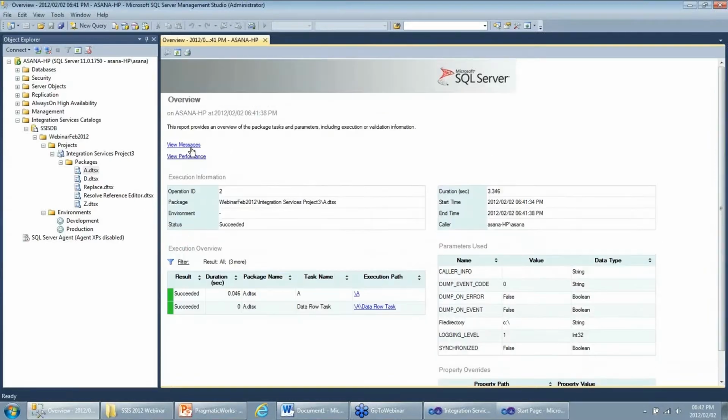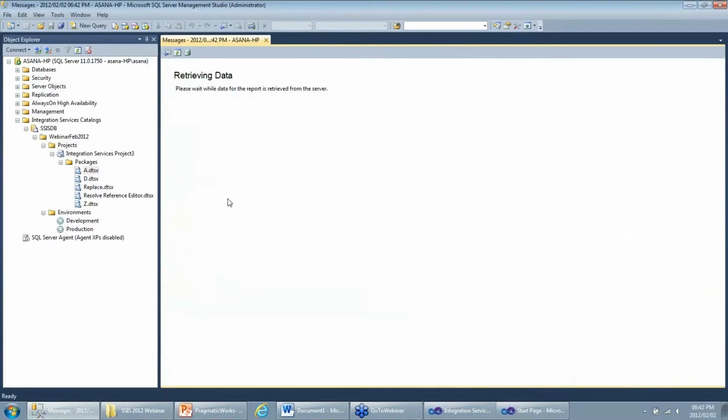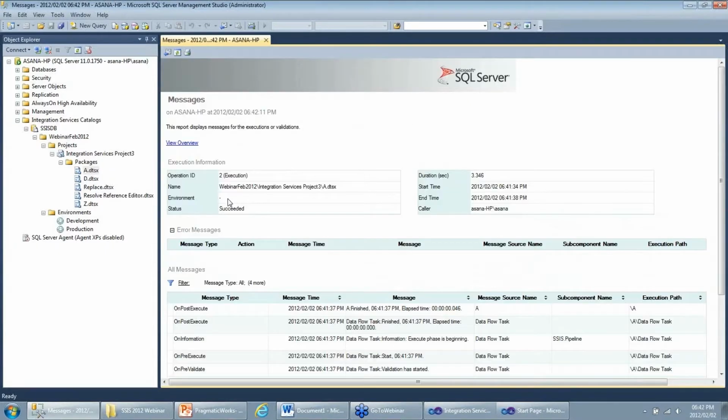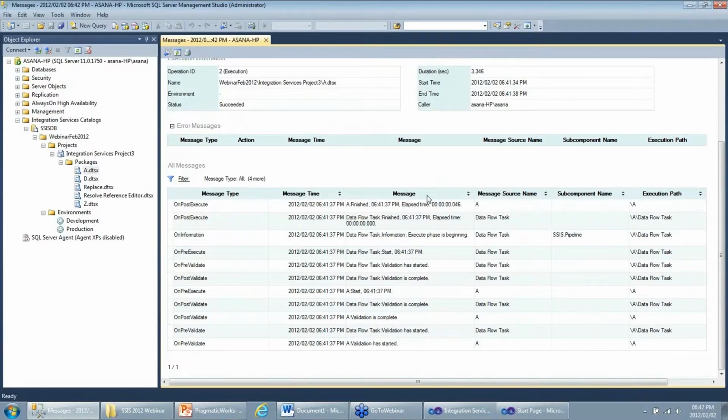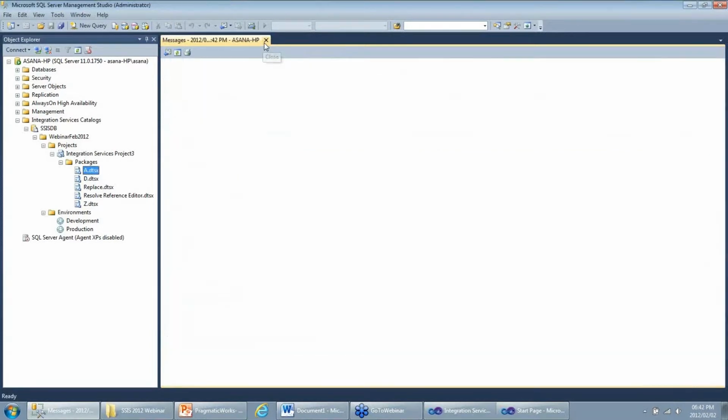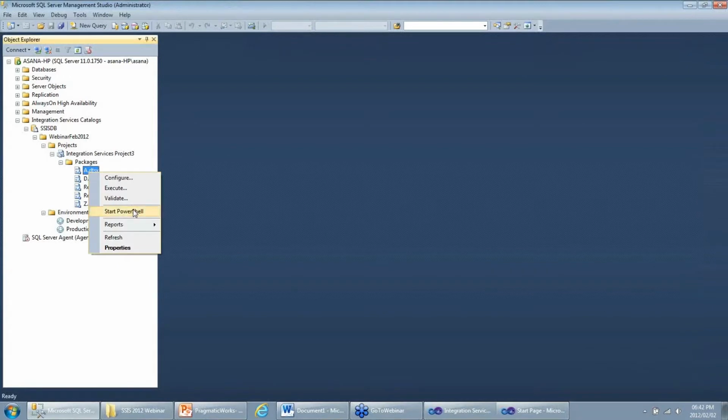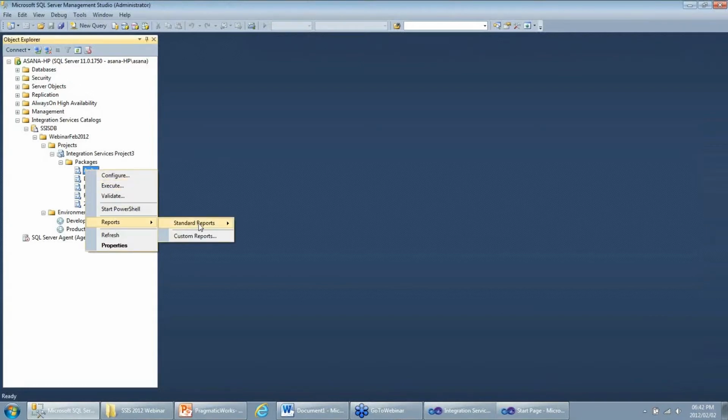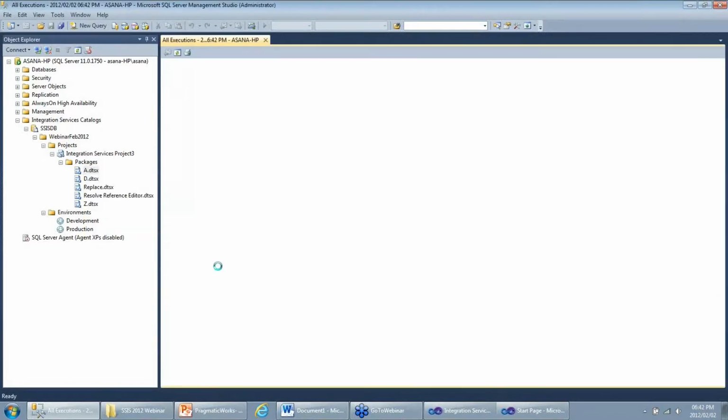You can actually go into more details and view some of the messages, and if there's any errors, you can go in and see where your package is failing. Okay, so that's, I think, one great feature as well within administration of all your packages. Just right-clicking on any of your packages, you go to reports, standard reports, and you get two other reports. One is called all executions and the other all validations, and that would obviously give you more information around that package.